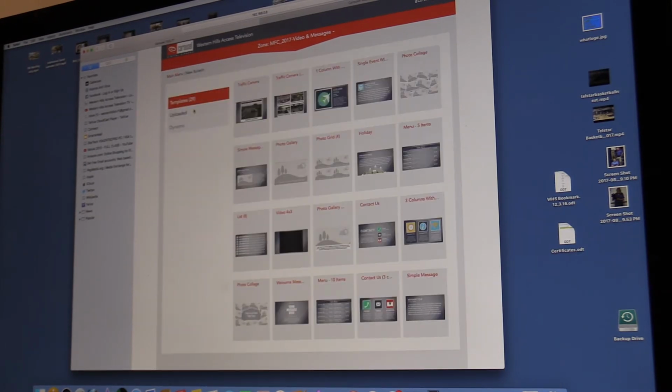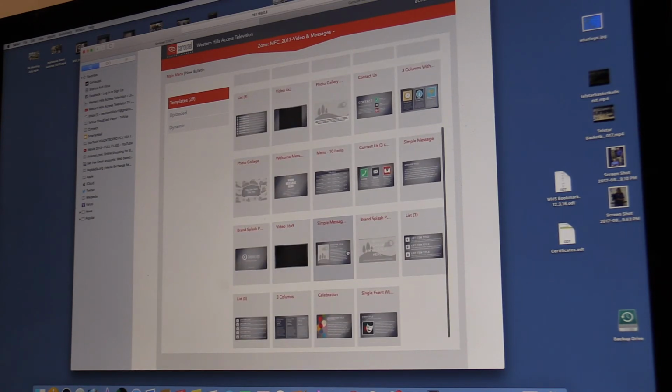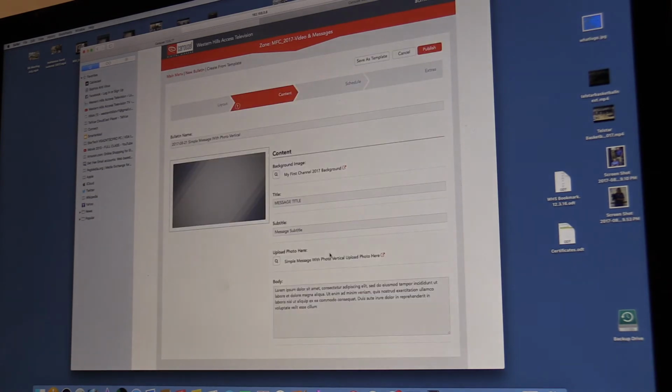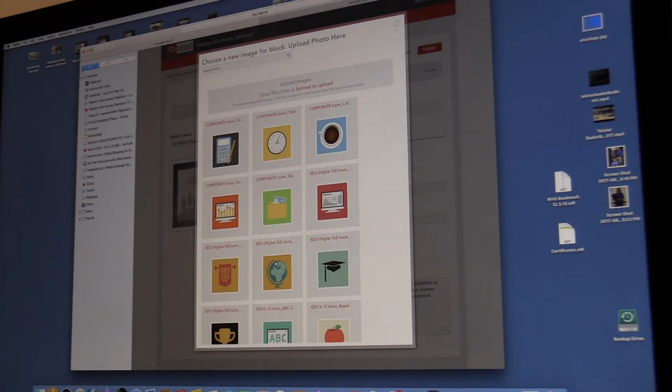All right, let's make one more, and let's make one that has an image with it. So here's another message. It's a simple message, but it's got a photo in it. So we can change our title, our subtitle, and the body of our information, but we can also change out what our picture is. So instead of this little silhouetted placeholder image, we can click on our little magnifying glass right here for our upload photo.